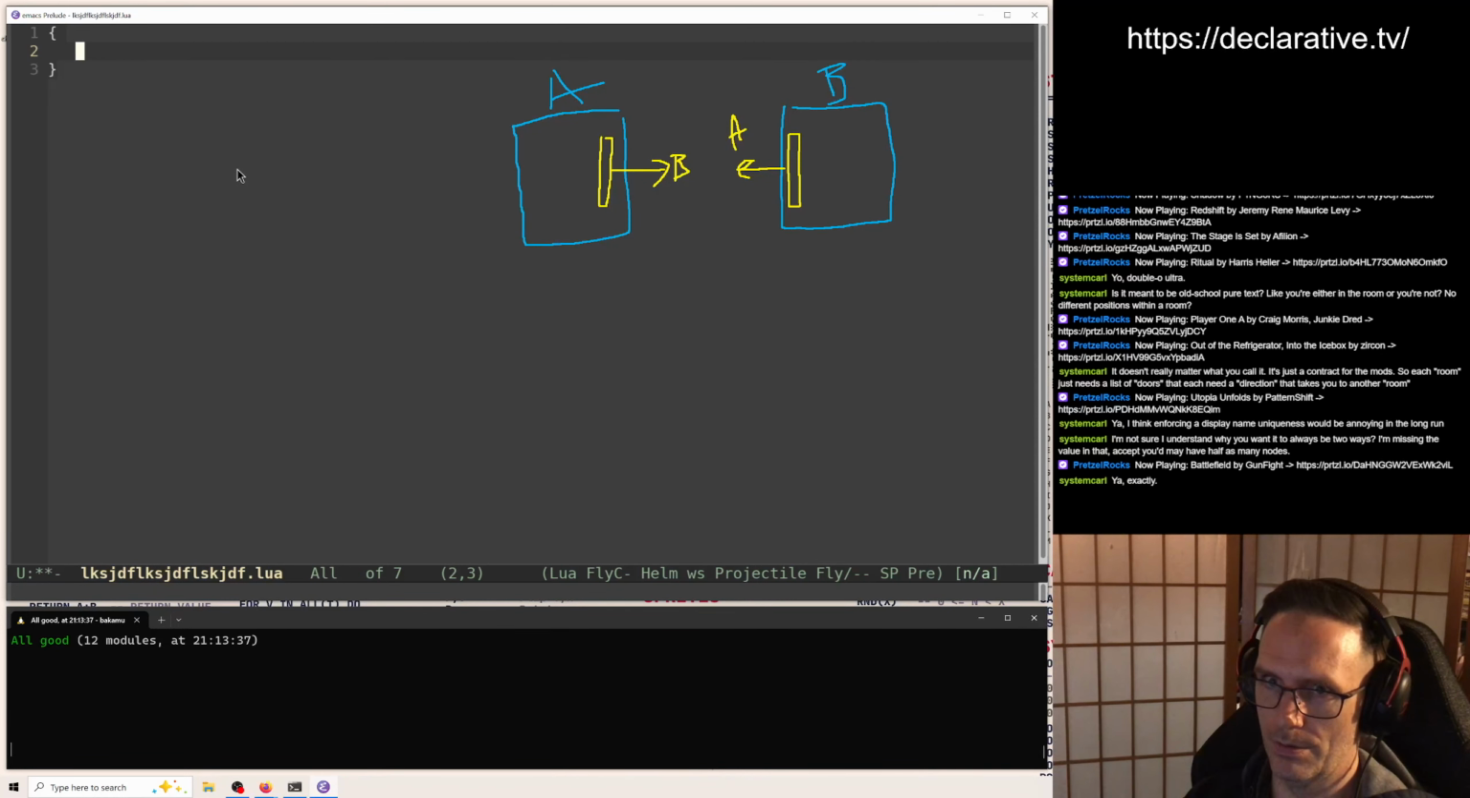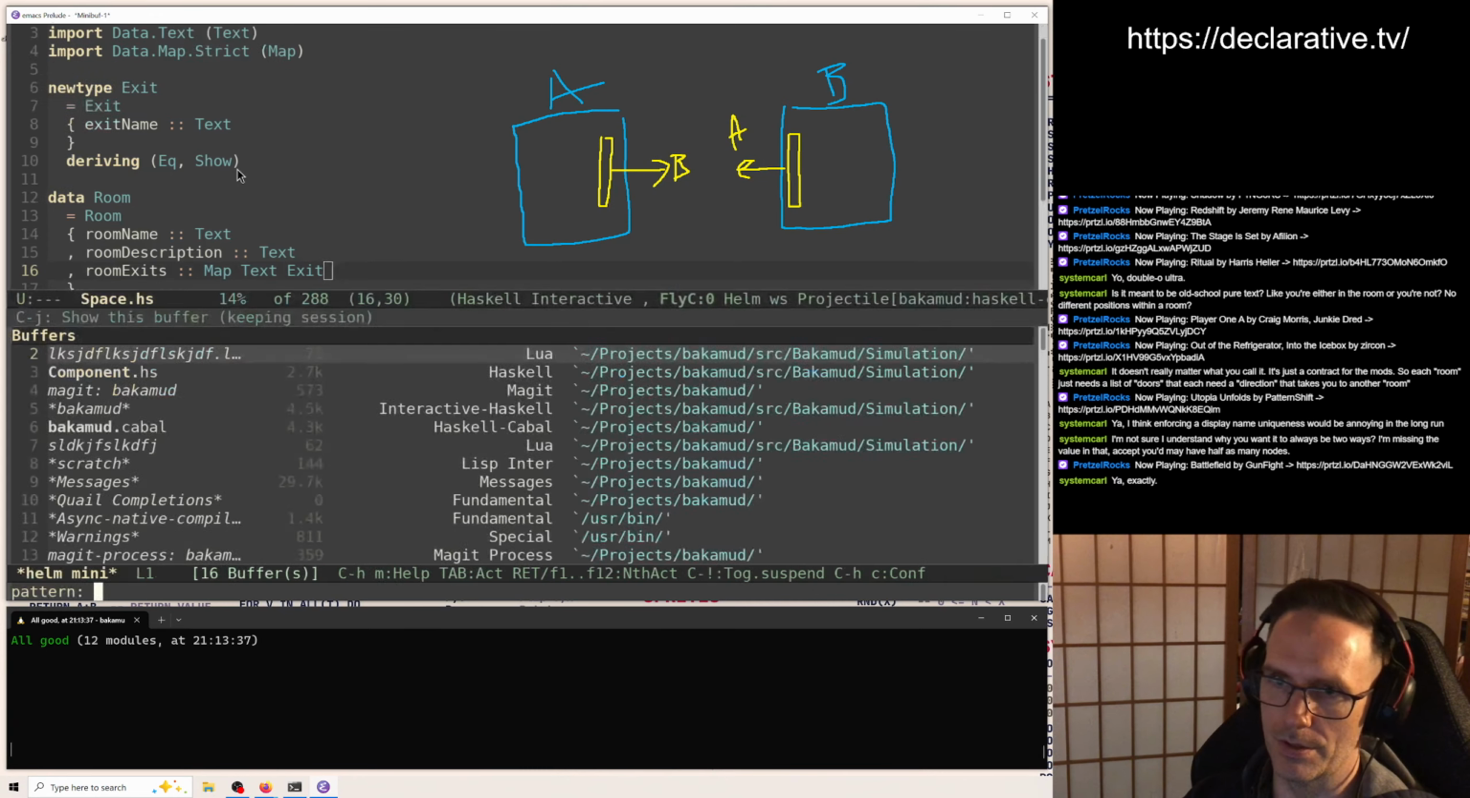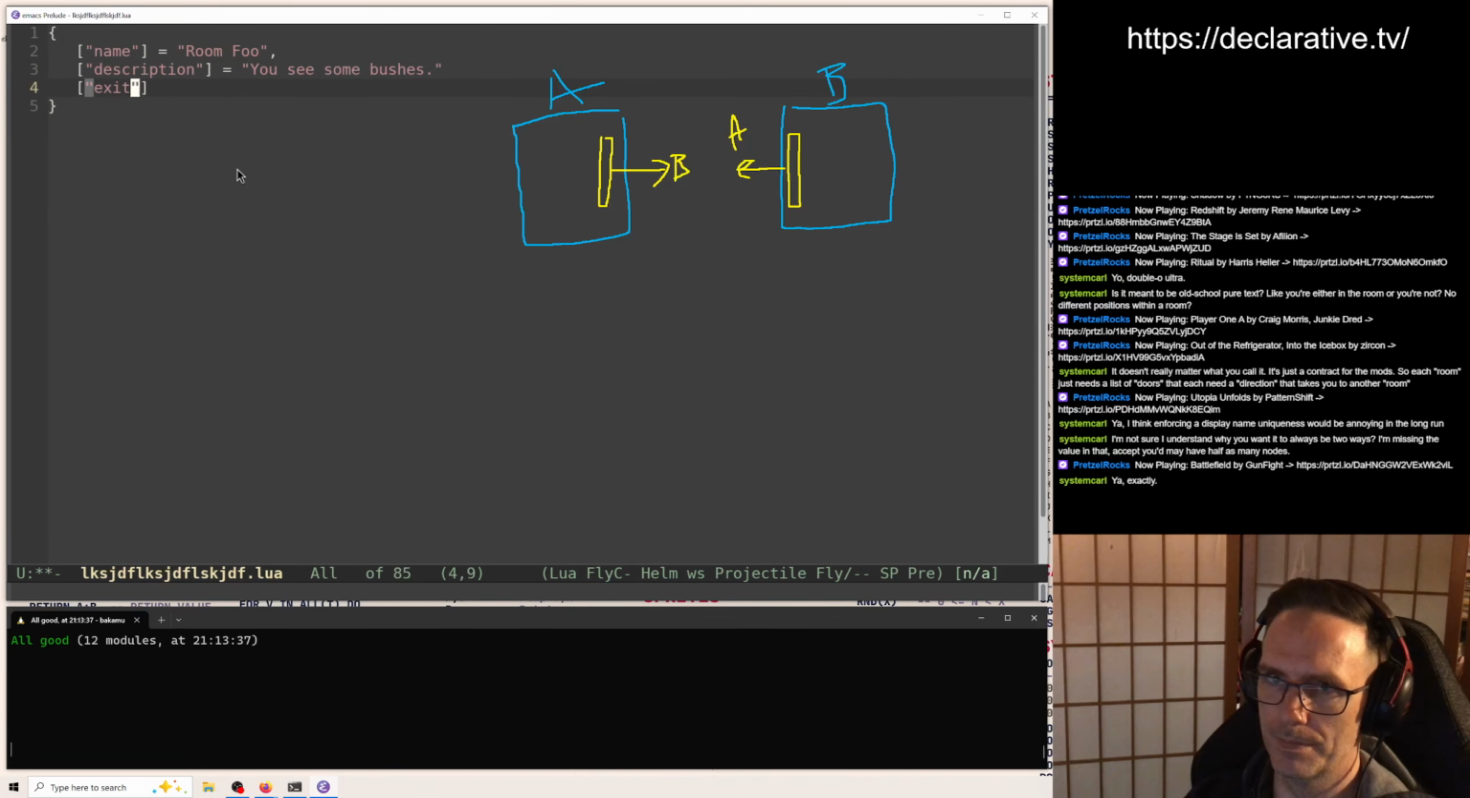because I want the room name to be nice looking. Right. Description: some bushes. And what else do we have? That's an exits, list of exits. Now, what are we going to put here?